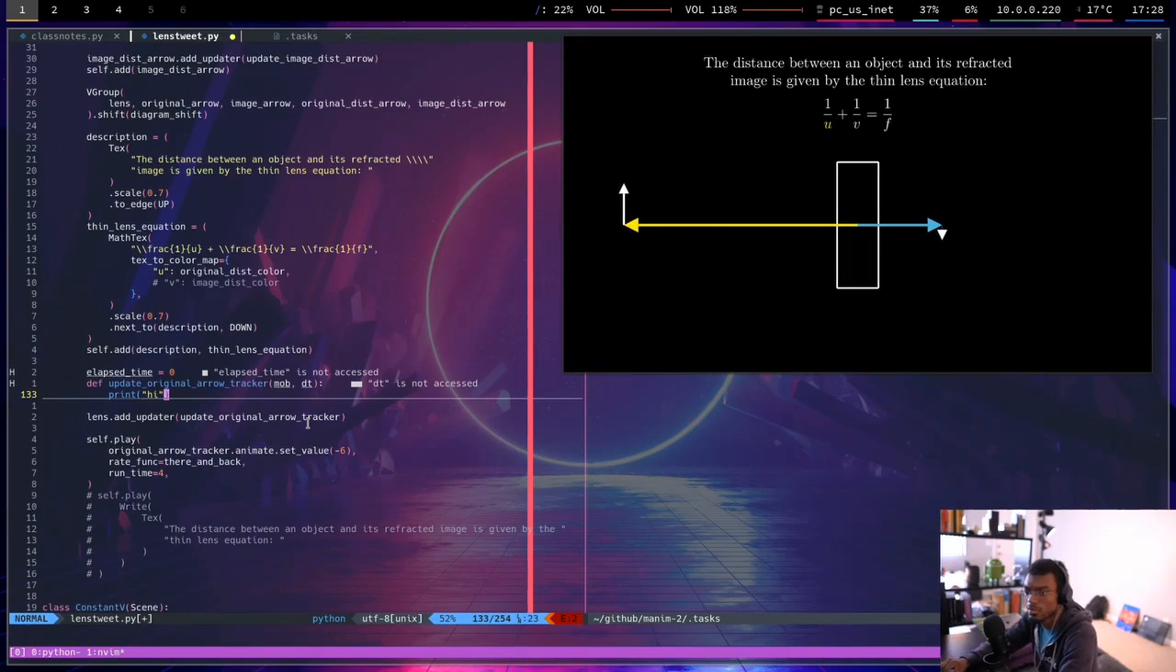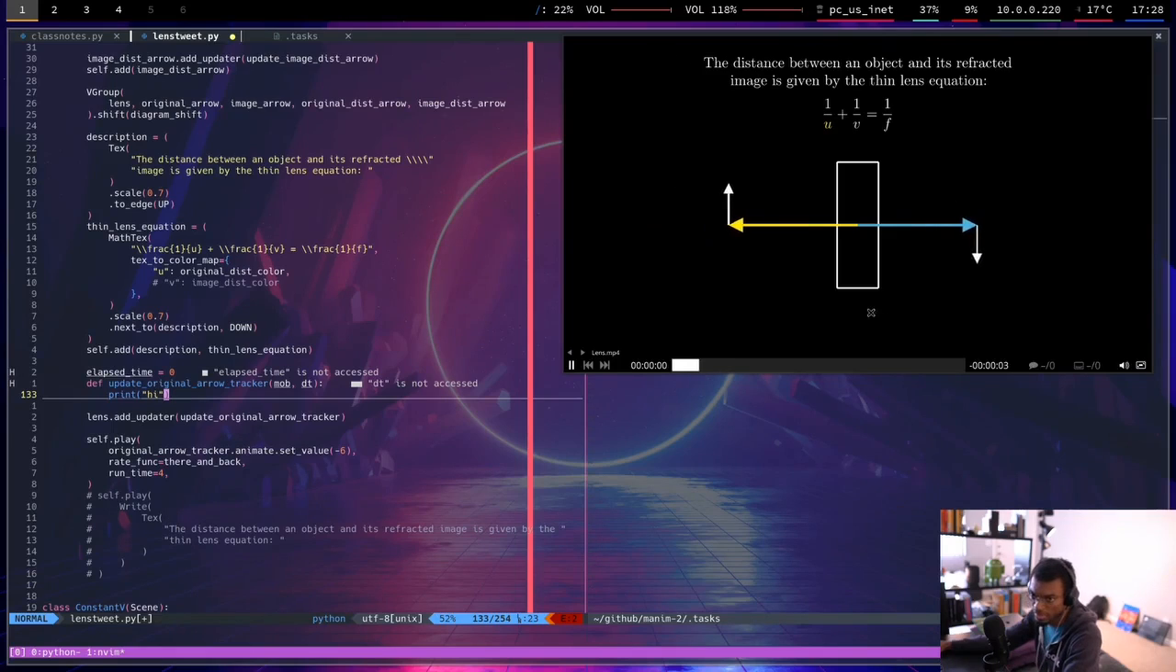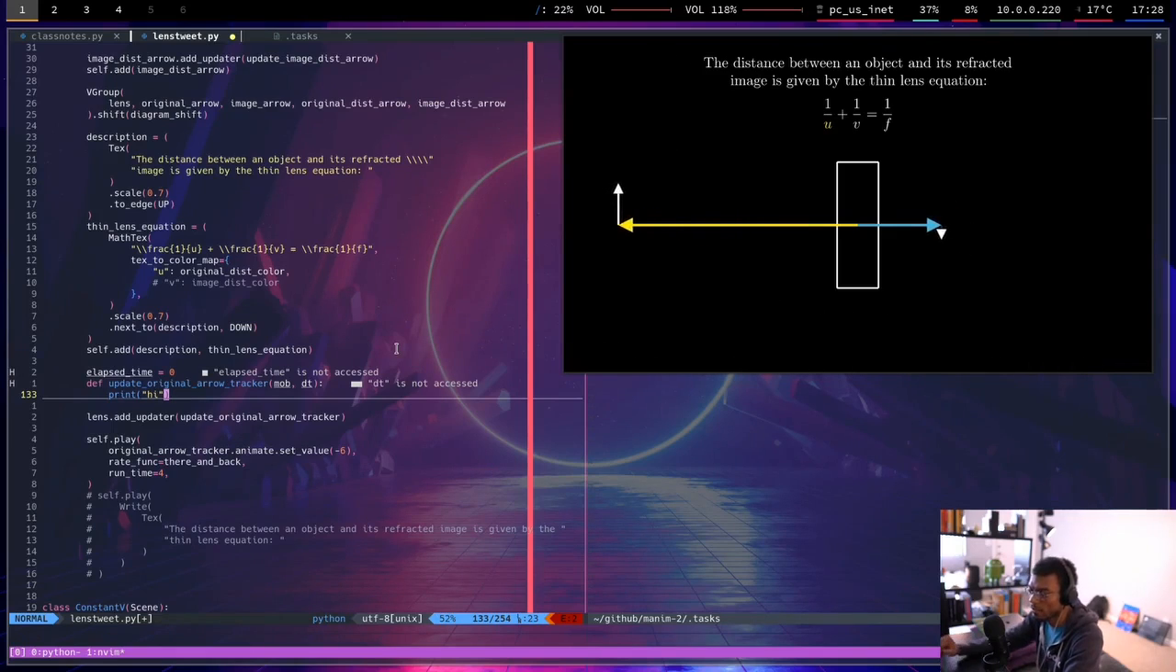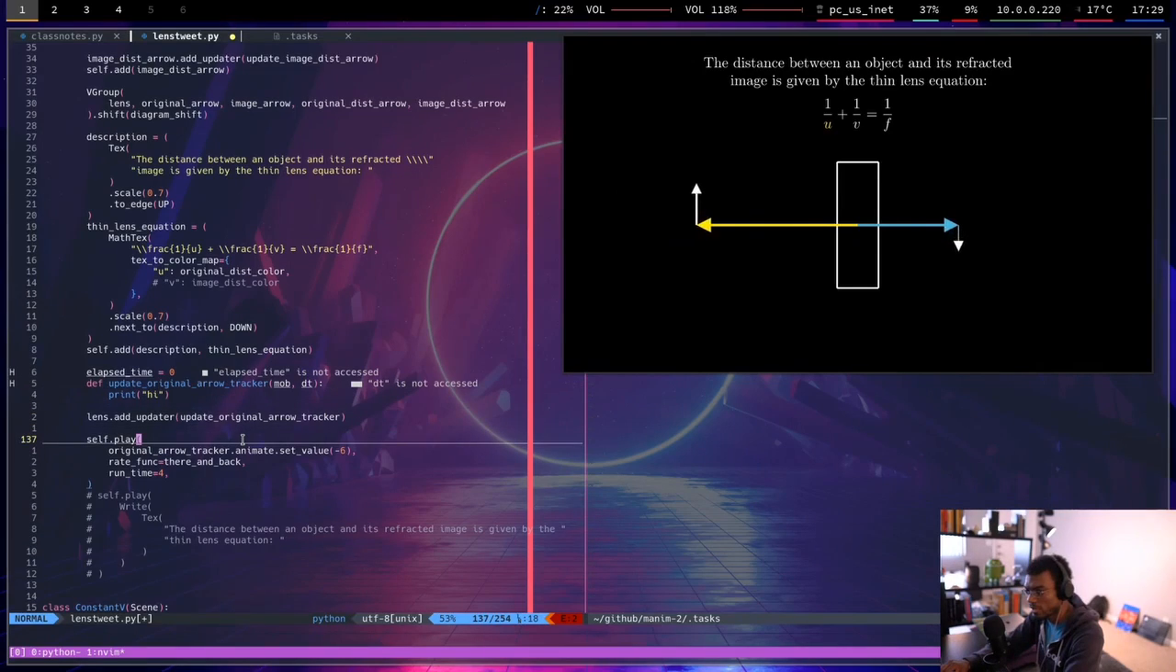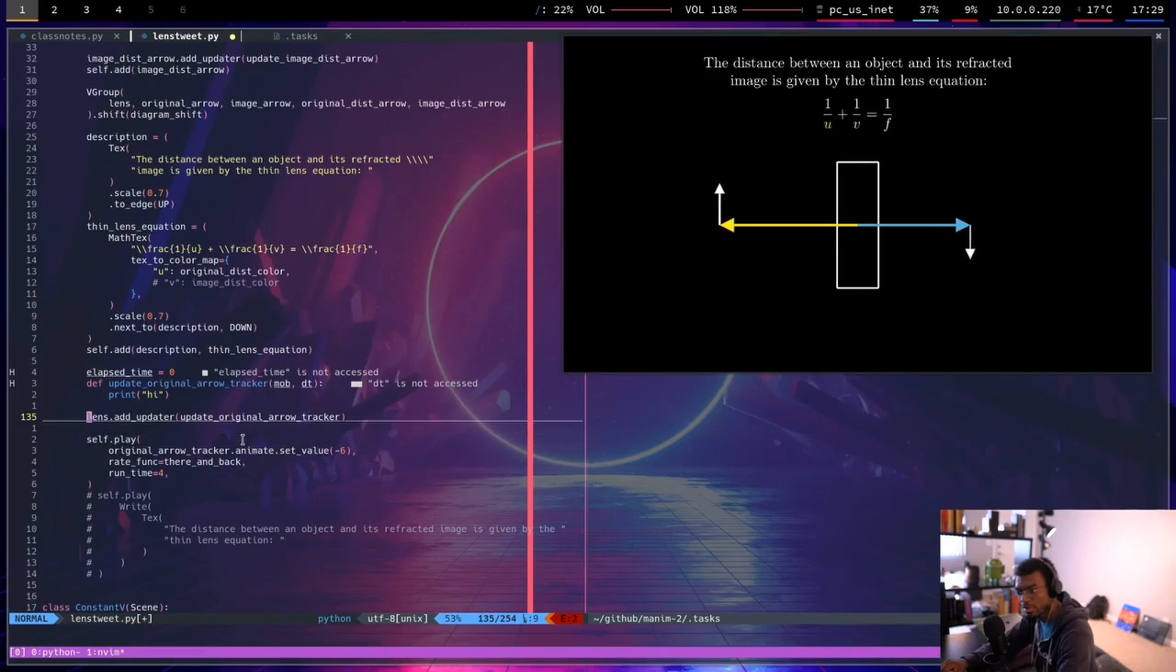What I'm building is a tweet, and the tweet is going to be on refraction with a thin lens equation. What I'm in the process of doing right now is I want this sort of motion to happen without a call to self.play. And I actually thought of an easier way to do this.